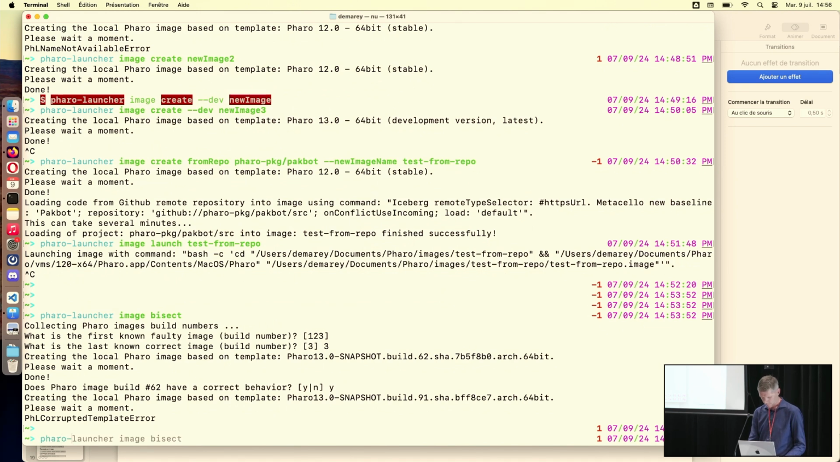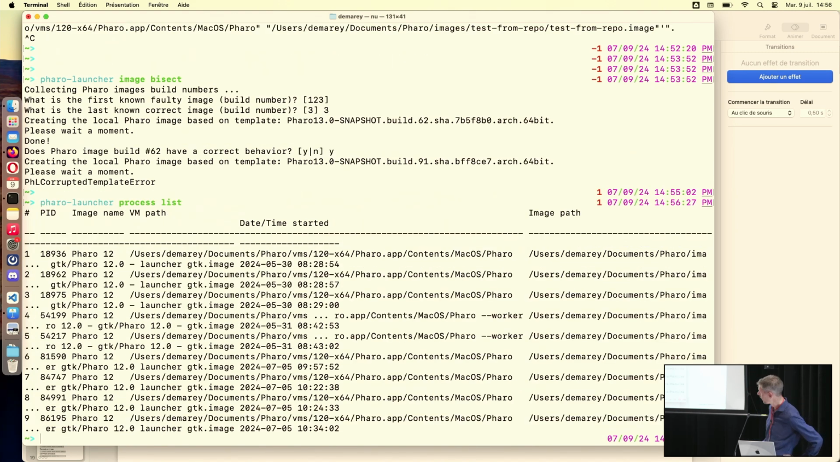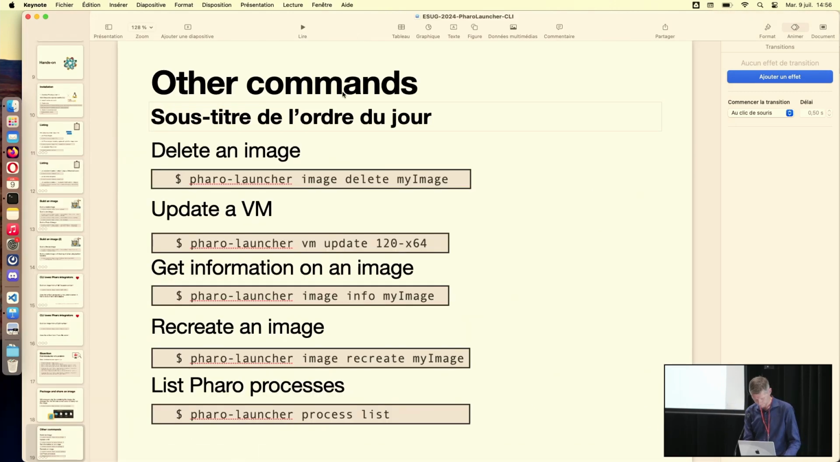So Pharo Launcher process list. And here you have a list of Pharo processes that are already running on my laptop. So there is a kill command also if you want to use that.